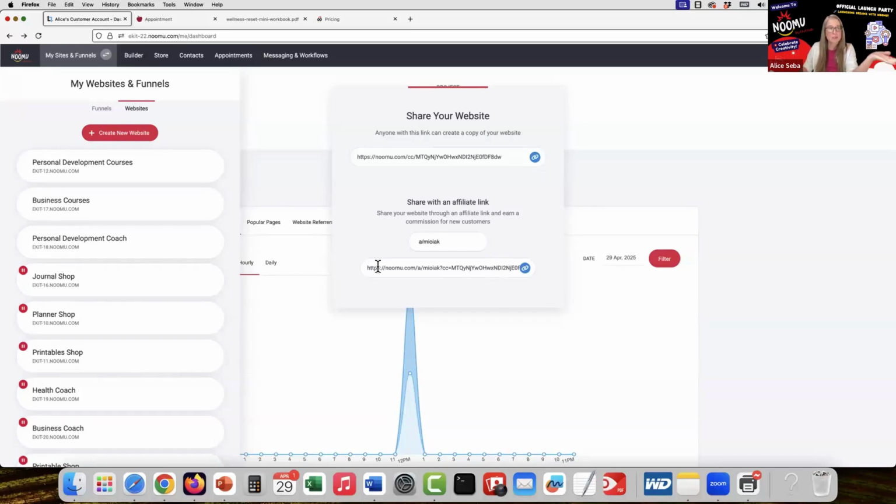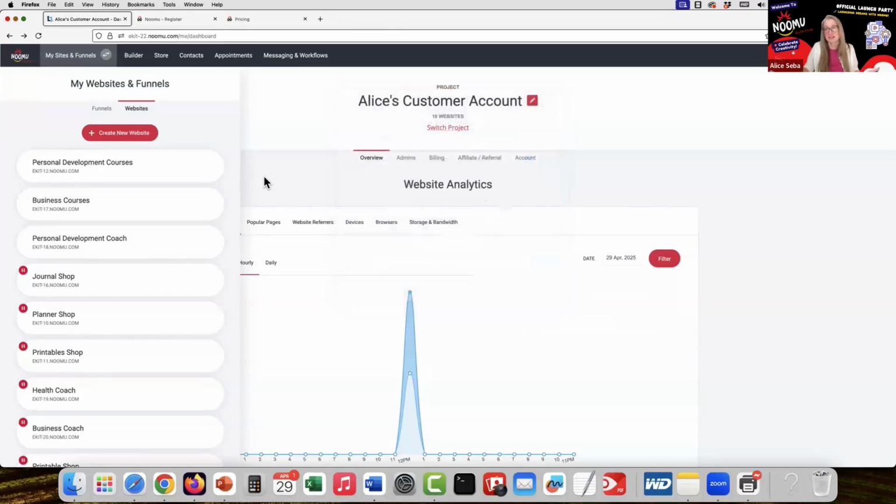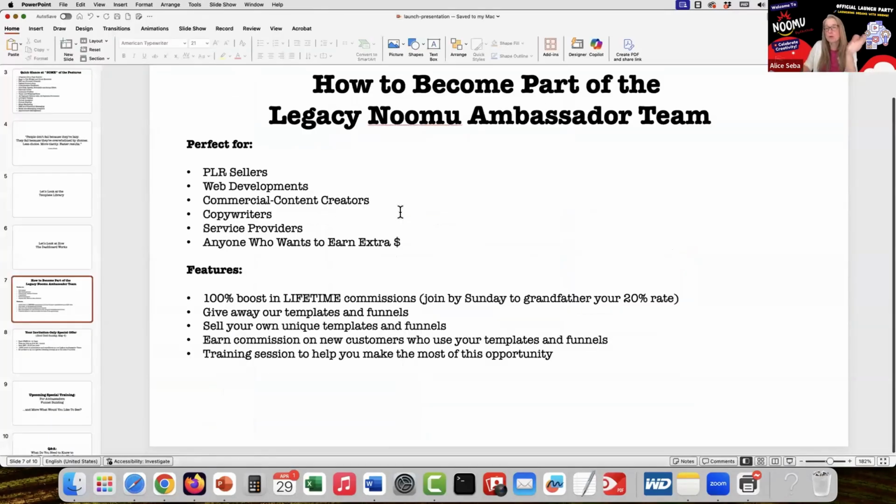So there's so much potential also for designers who want to change layouts and do different things. You can create whatever and you can share it. That's pretty cool, right? There's a lot of potential there. And again, you don't want to design anything, you don't have to. So it says you can give away our templates and funnels. You can sell your own unique templates and funnels. You would get lifetime commissions. So once they sign up, you do get lifetime commissions.